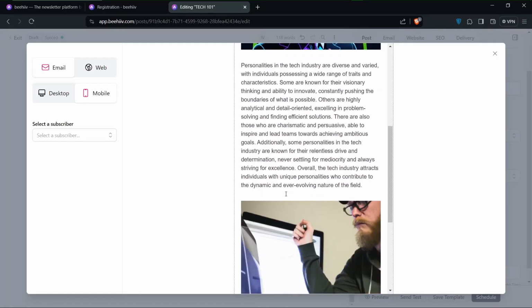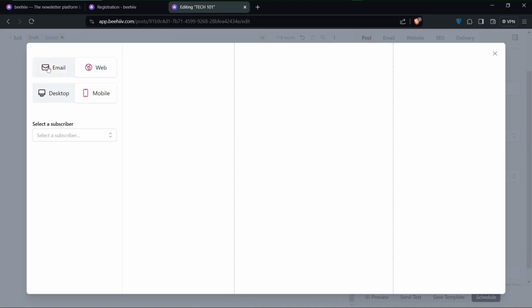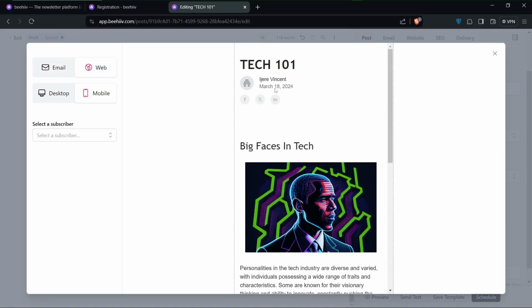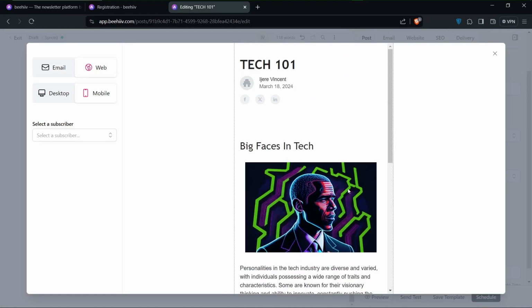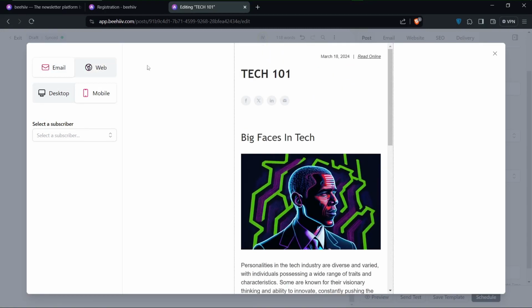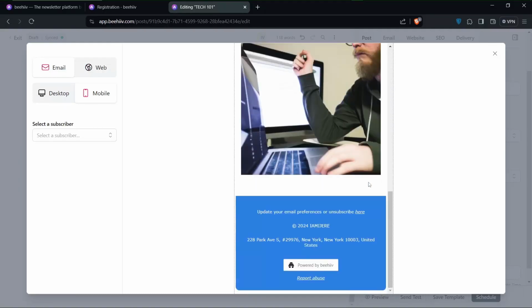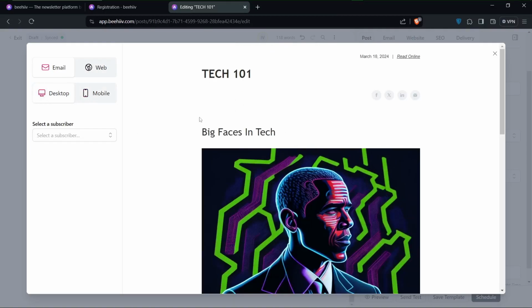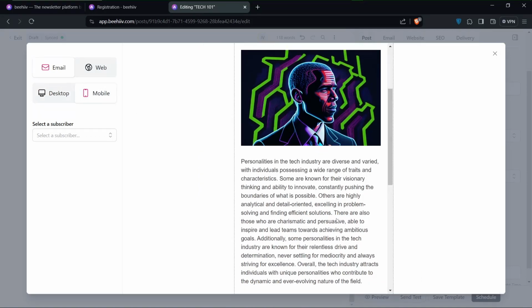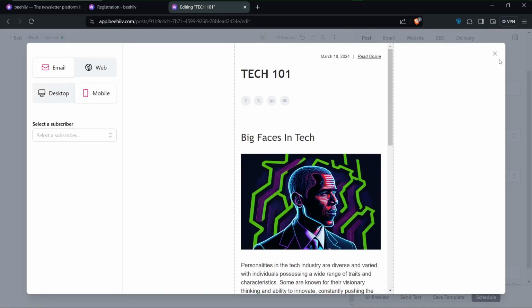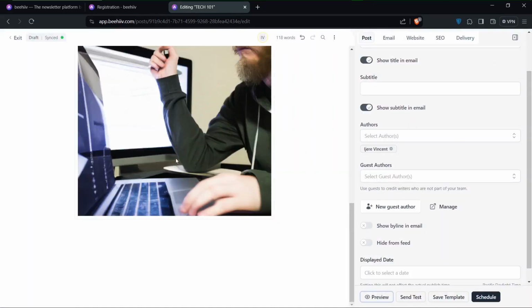So we have email right here, so we can preview this when it's been sent as an email. Right, we can do this, and we can do a web preview of this too, right there, and then we can do a desktop preview and a mobile preview finally. So hopefully this makes sense as to how this works. So select a subscriber, but we currently have 0 subscribers, right? So that's basically where you get to preview your newsletter.